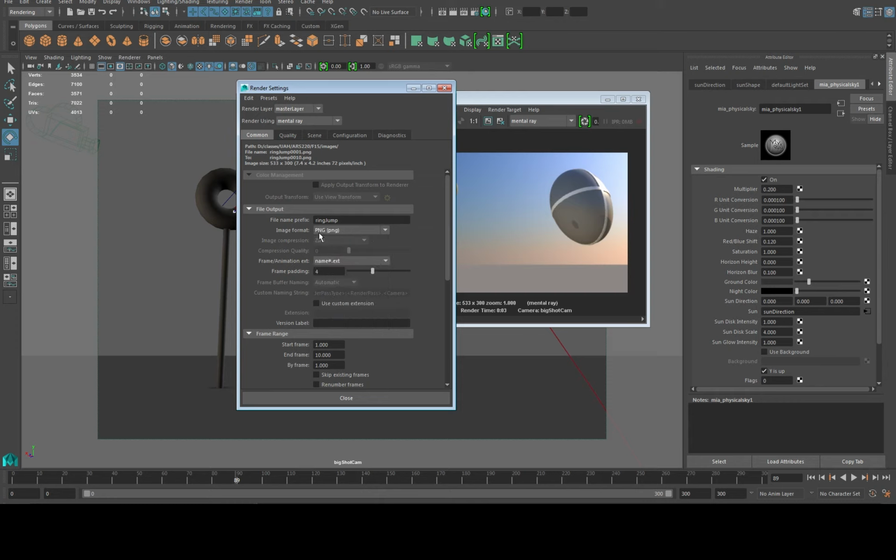So this is a simple file format. It looks exactly the same as an uncompressed image, but it takes up less space on disk, and it's basically universal. So I'm going to stick with PNG here.